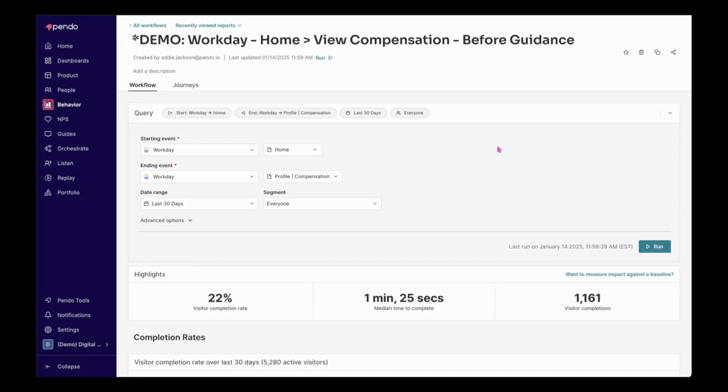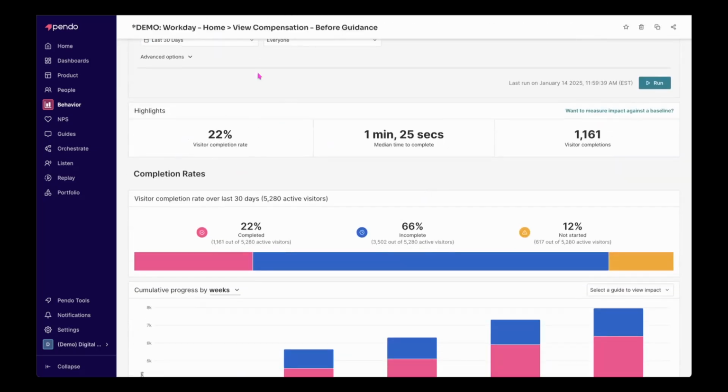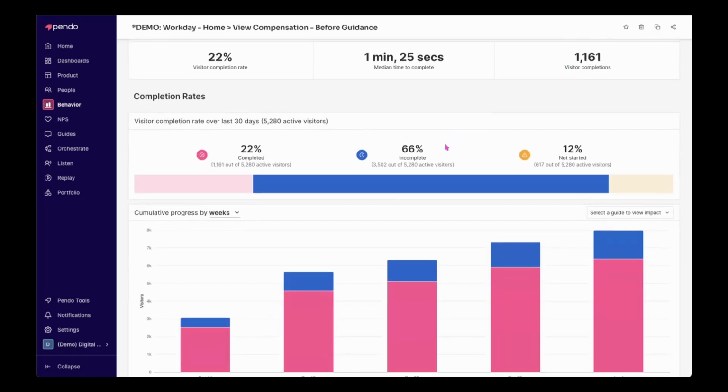Another visualization that's important for us to consider when we're trying to improve a business process is the notion of workflow. A workflow lets us define a starting point and an endpoint. So from when our employees are landing into Workday down to when they're managing to view their compensation. And we can display things like how many of those employees are actually completing the process, what's the average amount of time that it takes for them to complete it, as well as seeing if any of our employee base is struggling or perhaps has not even started the process.